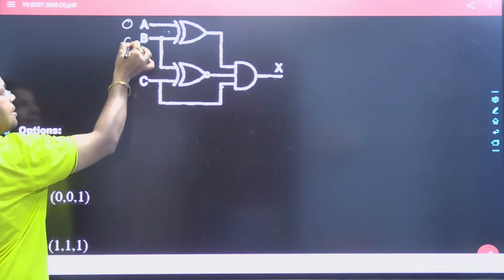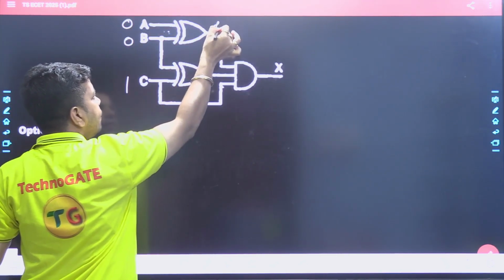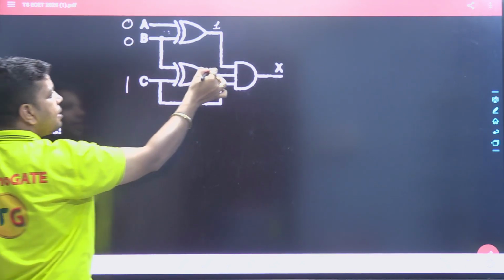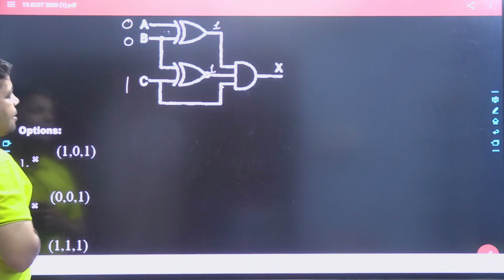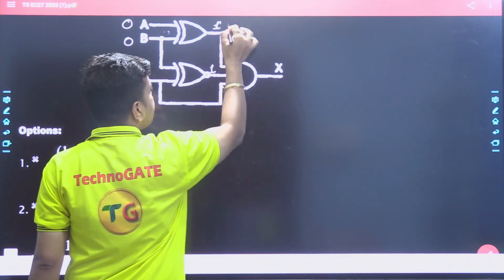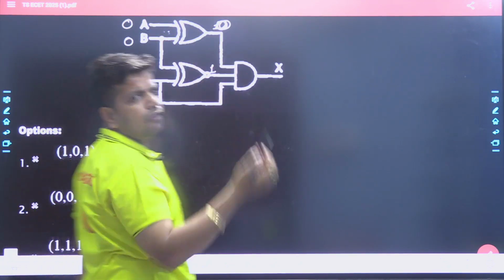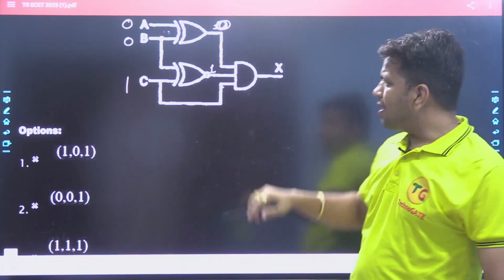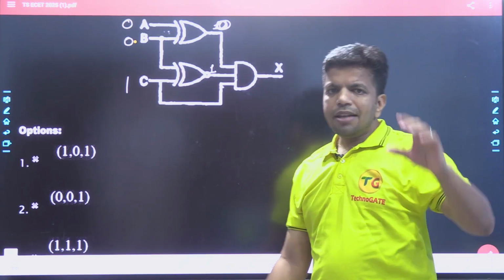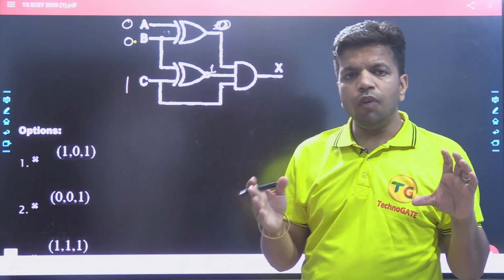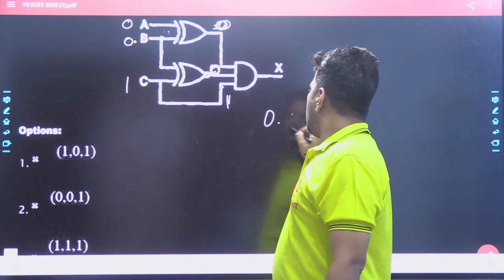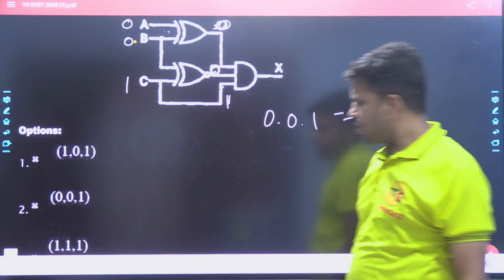Let's check the second, 001. If both bits are 0, then the result is 1, and if bits are different, then the result is 1. For XOR, if bits are same, the result is 0, and if bits are different, the result is 1. XNOR is the reverse of this. Here the bits are 0 and 1, so XOR gives you 1 and XNOR gives you 0. So 0 AND 1 becomes 0 only. So the second is not your answer.